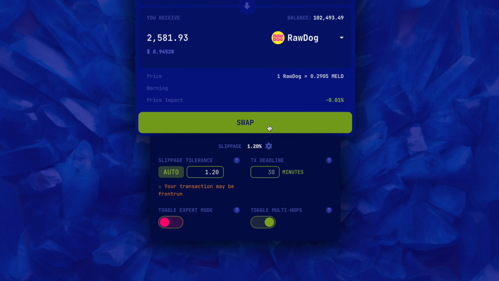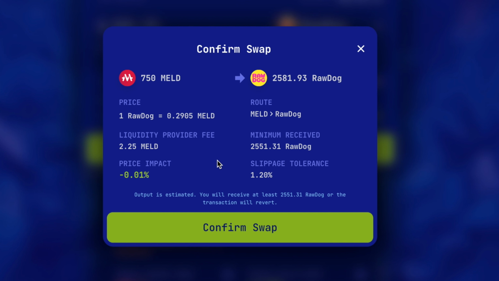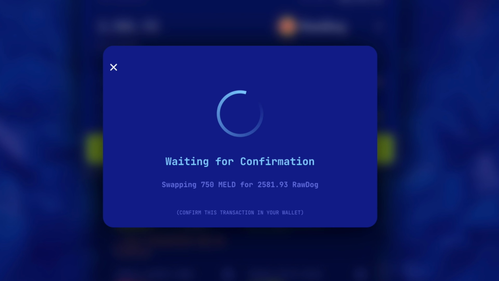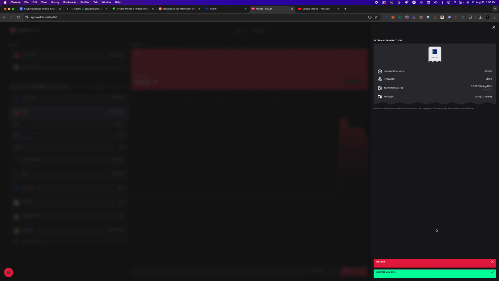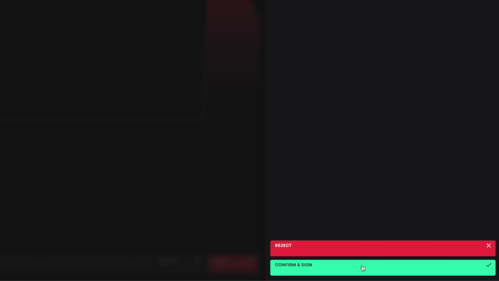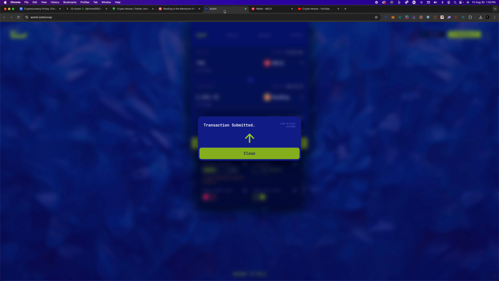Next, you're going to click on swap. Okay, so here we're going to see what we're going to get. So again, we're going to add 2,500 RAWDOG. We're going to have a tolerance of 1.2, and we're going to hit confirm. Now we're going to go back to our Meld wallet, and we're going to be able to confirm here. So confirm and sign. And then we're going to go back.